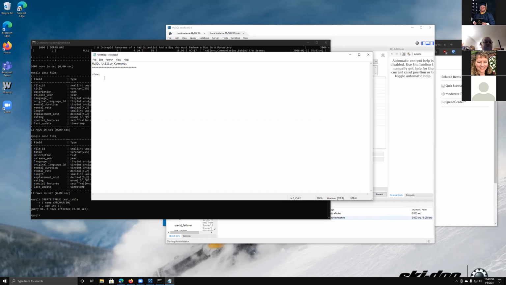And let's do some examples. Show databases. Shows databases. Show tables. Some of these commands are basic troubleshooting or exploratory commands, which I think are very important. So show is one of those first ones.